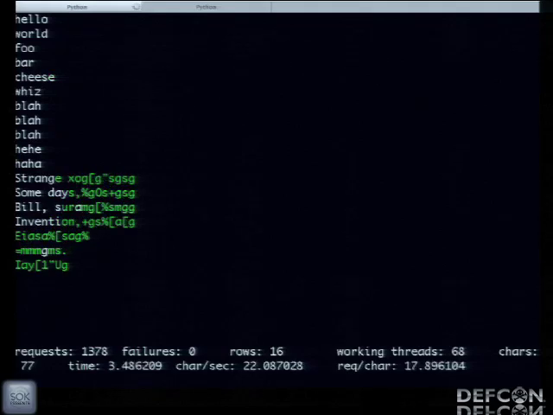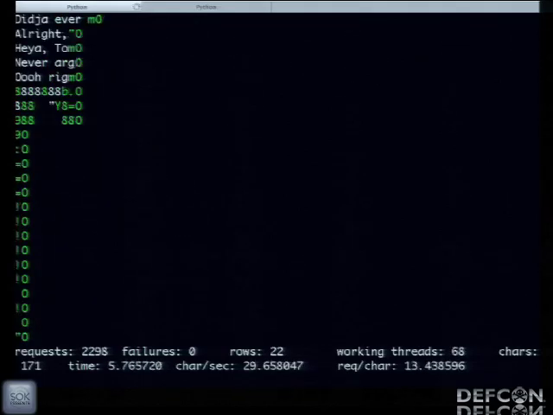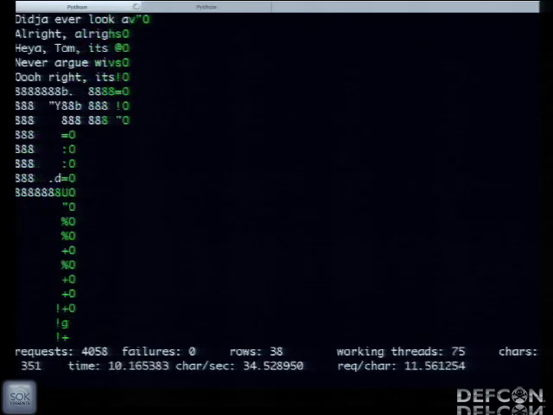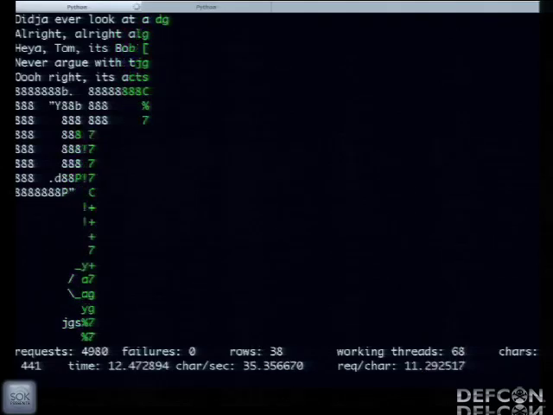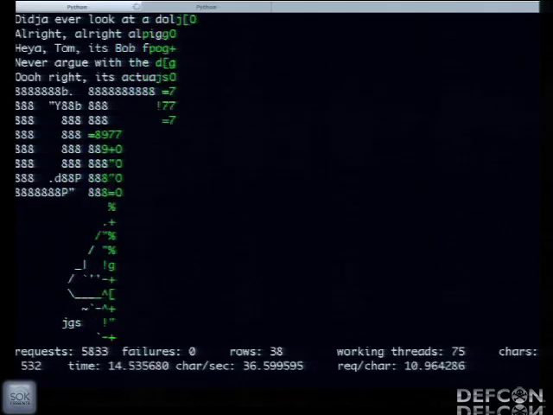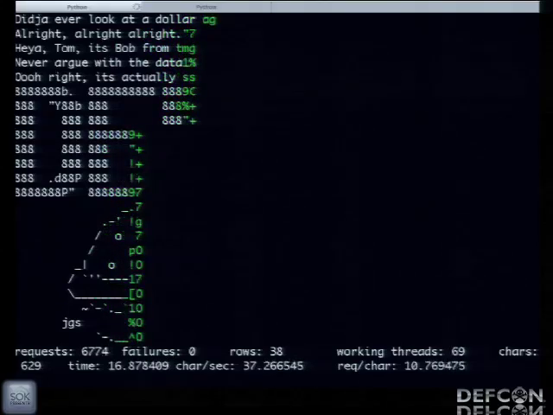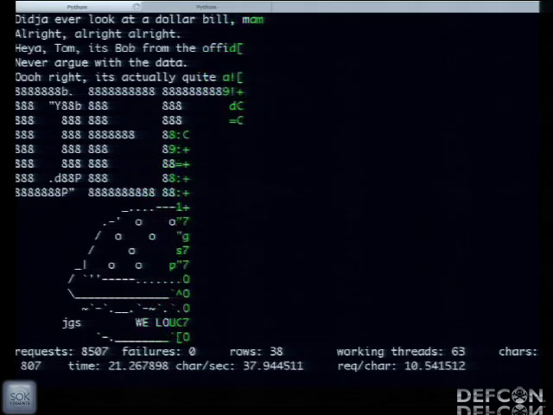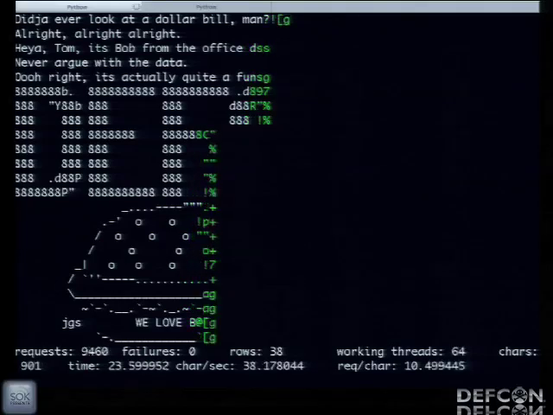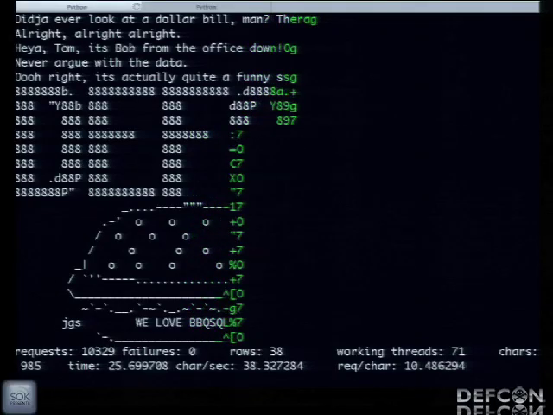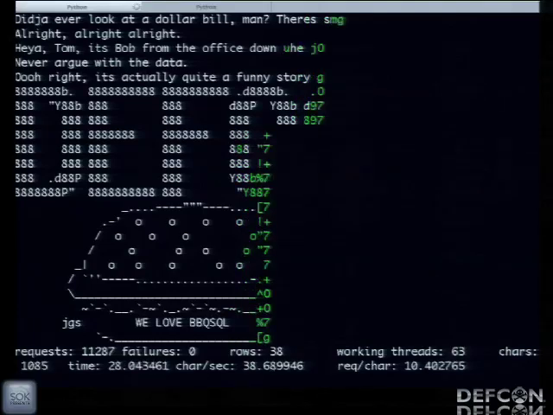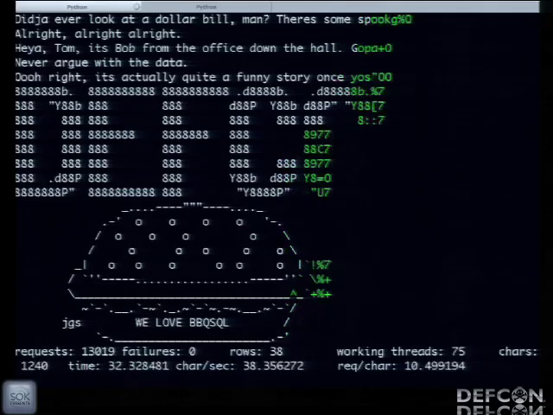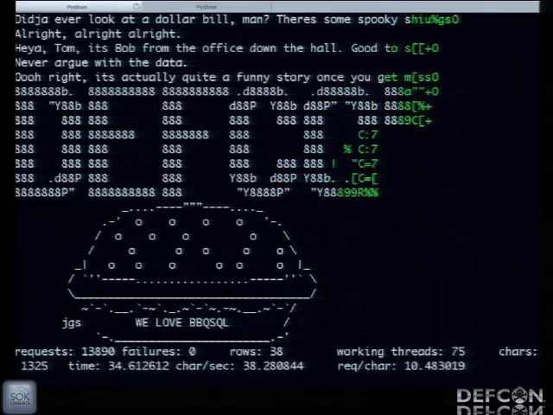All right, so what's happening right now is we are at super crazy high speeds doing Boolean-based or binary search blind SQL injection based off the size. And this is all data from the database. You see the number of requests in the bottom left here, number of failures. We see how many rows we're enumerating. We see the working number of threads. We see the time of the attack and the amount of characters per second. So right now we're averaging 38 characters per second, which is pretty damn quick.